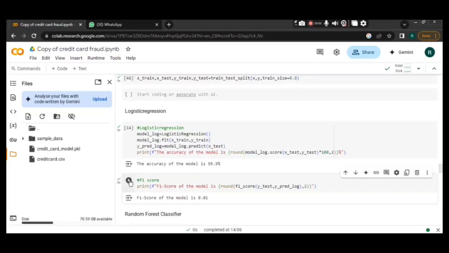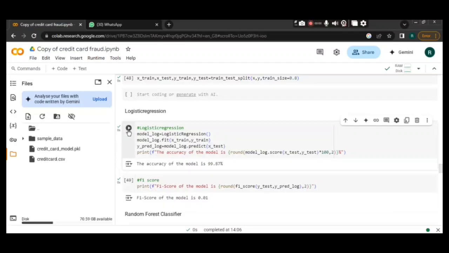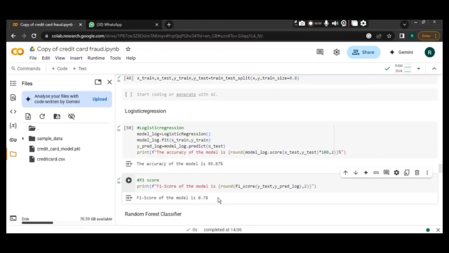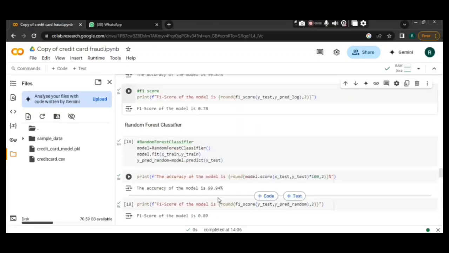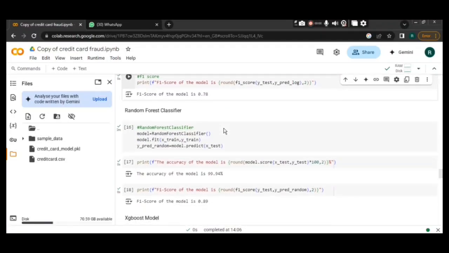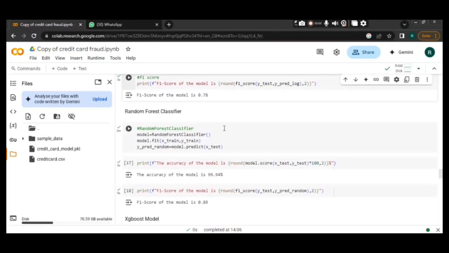How much is the accuracy? Great. We need to run this logistic regression model first. 99.87. Now how much is the F1 score? 0.78. Okay, very good. 99 is very good, because of all the pre-processing and data cleaning we've done.